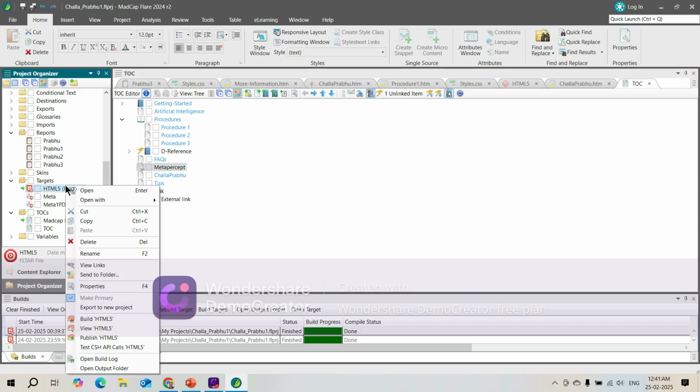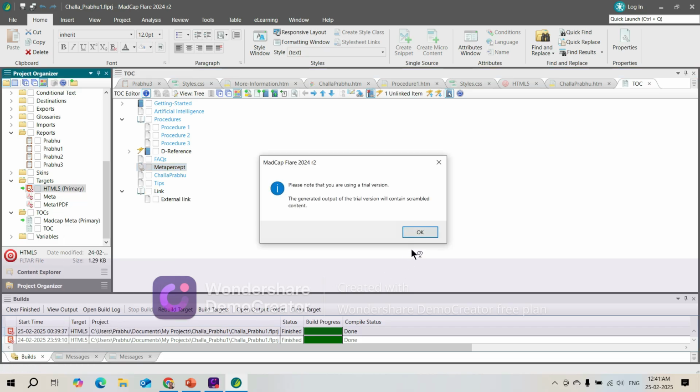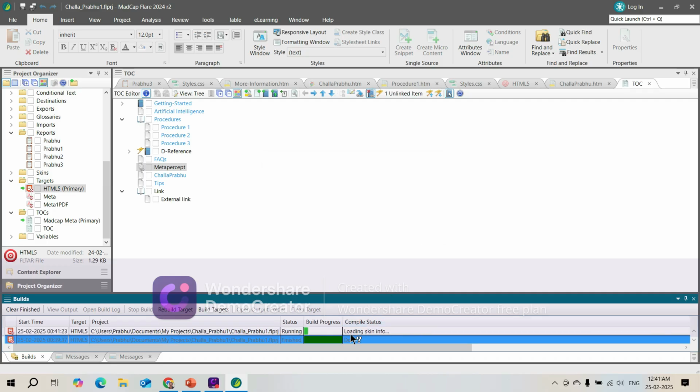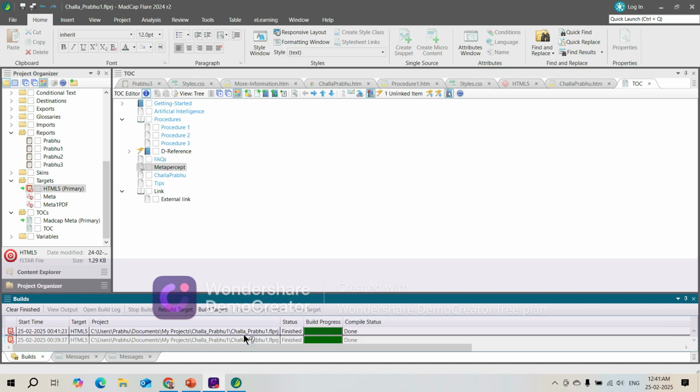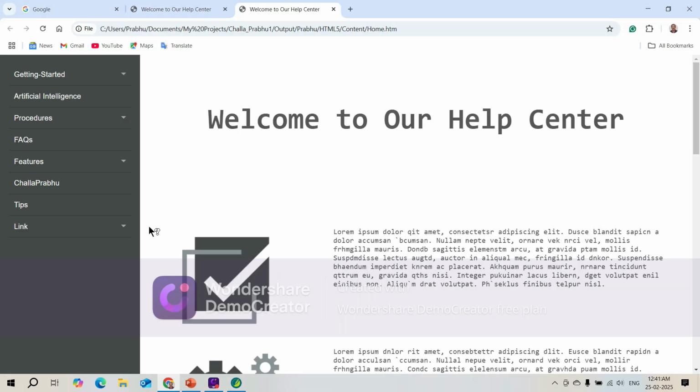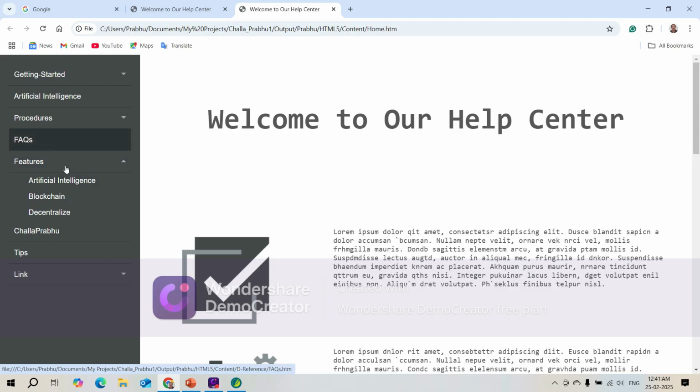I'll come back to this primary and build. You see it's compiling now. Just wait for 2 minutes. Now the generation is over. I'll double-click it and come here. Now you see this features item, and I don't have meta percept here.